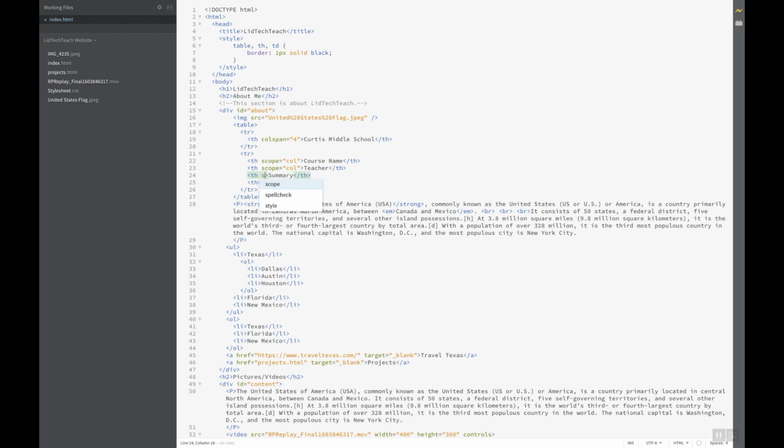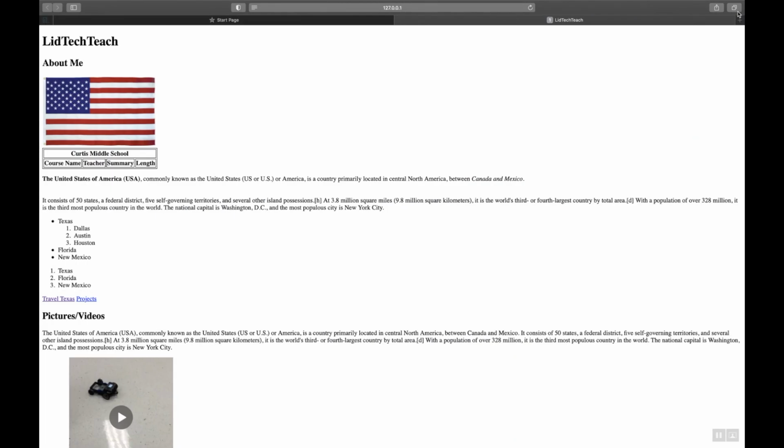And I'm going to come over here and go scope, and say column on this as well. And then I'm going to come over here and go scope, and then we're going to go column right here. All right, and so I'm going to come back. And there you go. So here's our school, here's our course name, the teacher, the summary, the length.